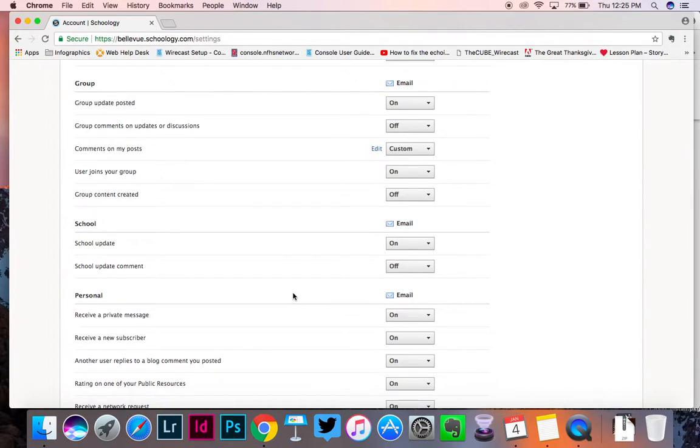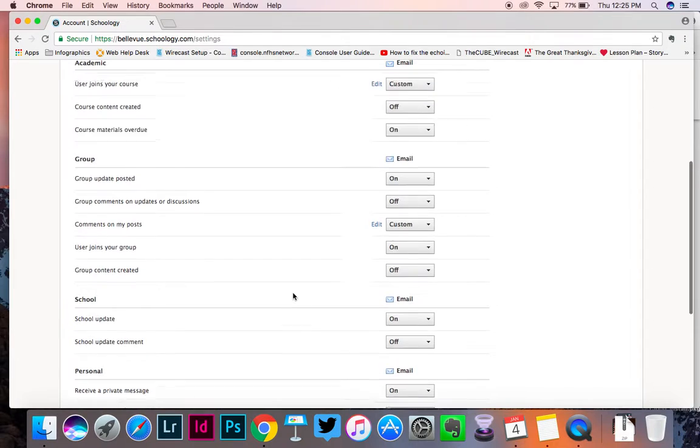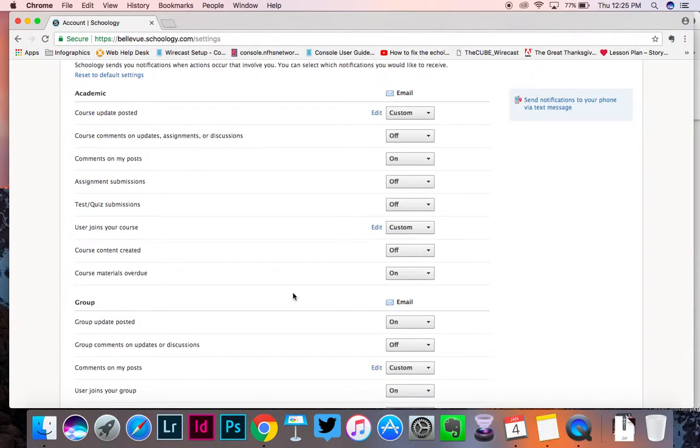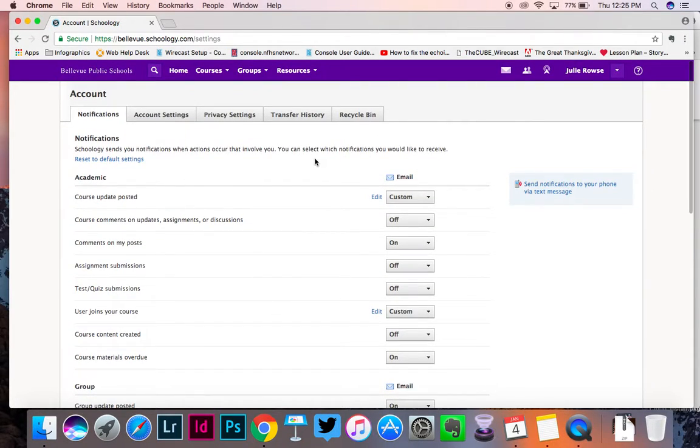whatever it might be in yours, and this will look different for you than it does for me, but I wanted to let you know that you can set your notifications so that you're either getting emails, text messages. It'll show up right here in this little icon on to the left of your name, but that's just a little bit about how to navigate Schoology.